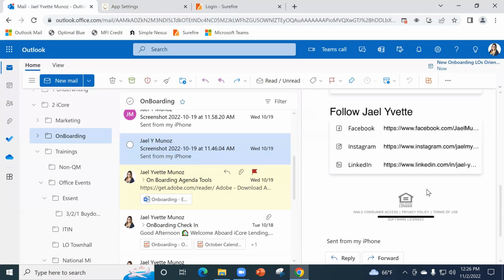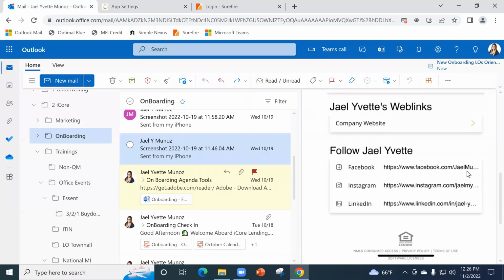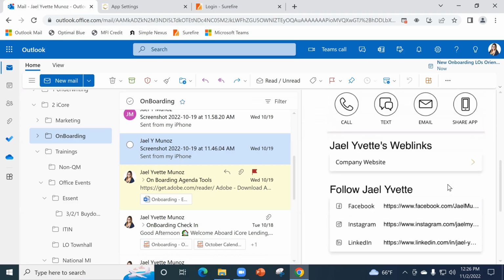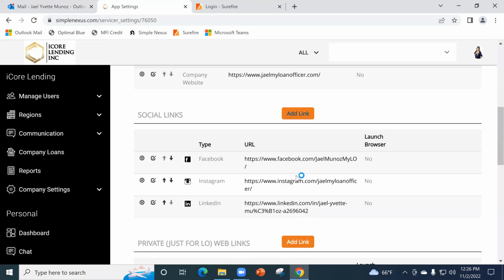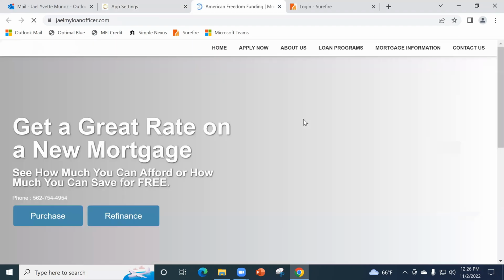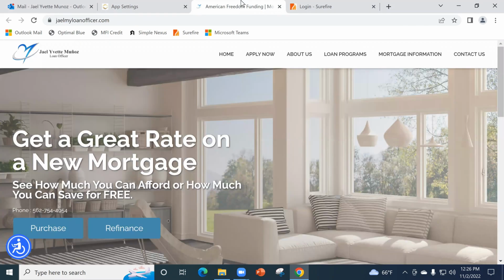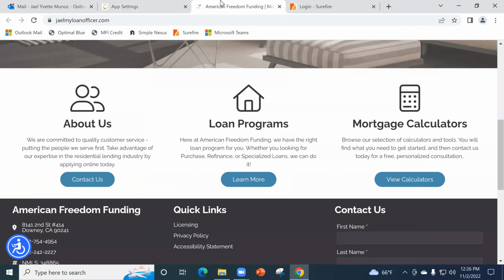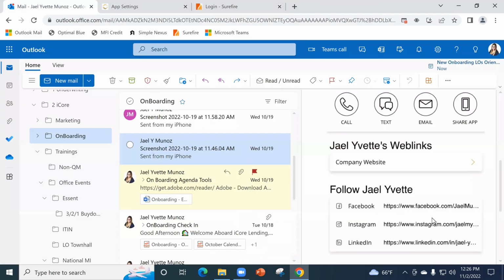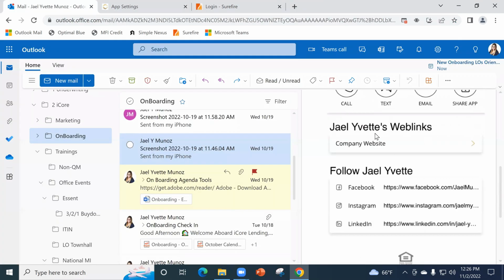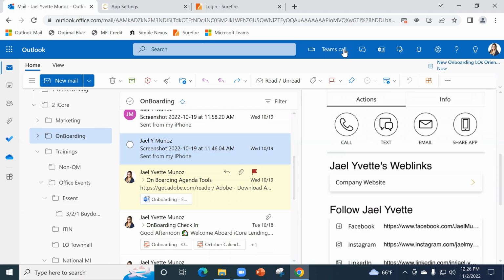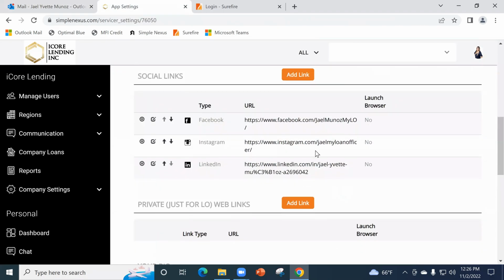So when your borrower downloads your app and clicks this link, they're able to navigate through your Facebook, your Encompass, your Instagram or LinkedIn without having to go search for you. If you add the link for your company website, it'll automatically allow them to visit your company website and navigate through it through your app. So they don't have to go through different sources to save, right? So that's why it's important for you guys to complete that information.